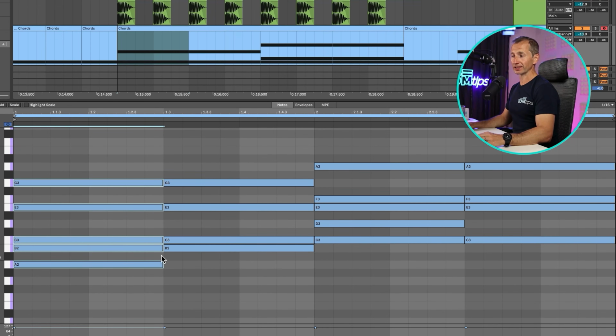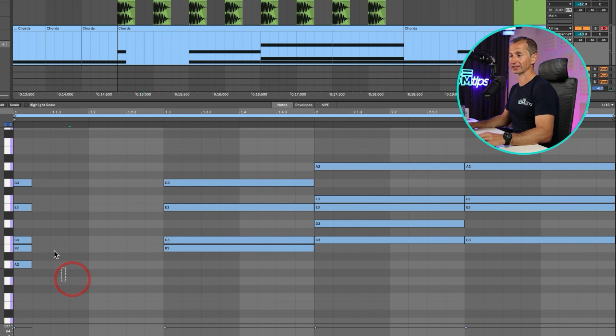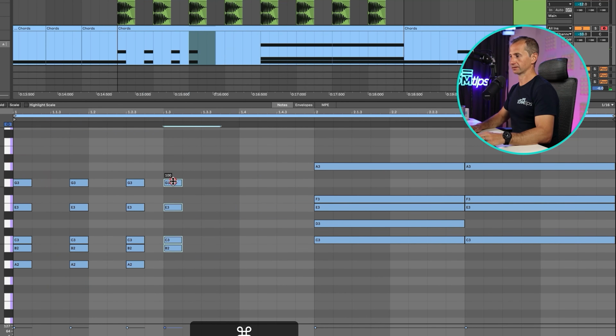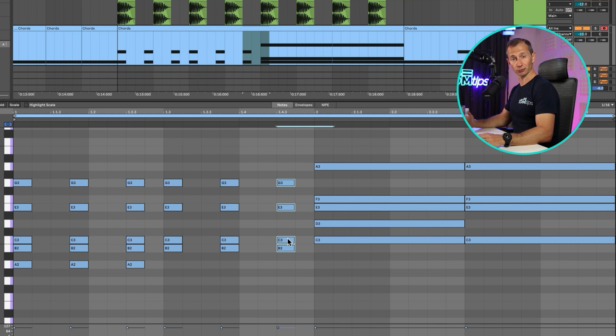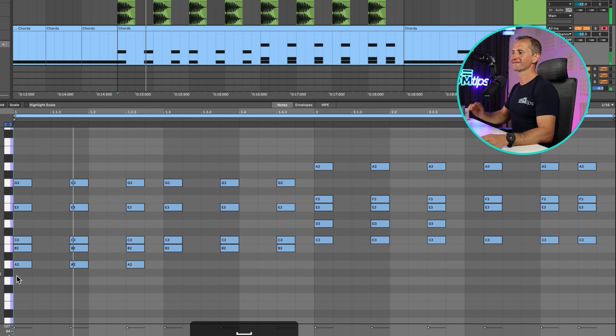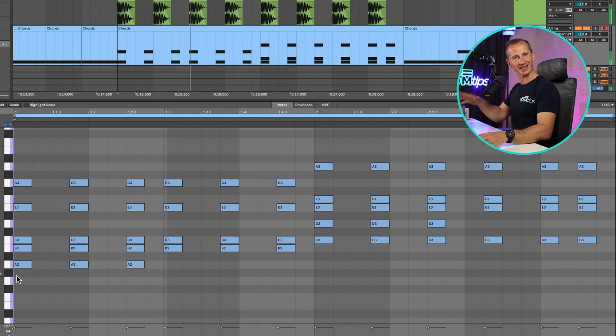Now the easiest way to do this is to choose 16ths for your grid length, and then just skip 2 16ths each time with your chords, like this. You can see 16th, 2 16ths, 16th, 2 16ths, and we get this really cool syncopated effect. Hear how they dance around the kick?